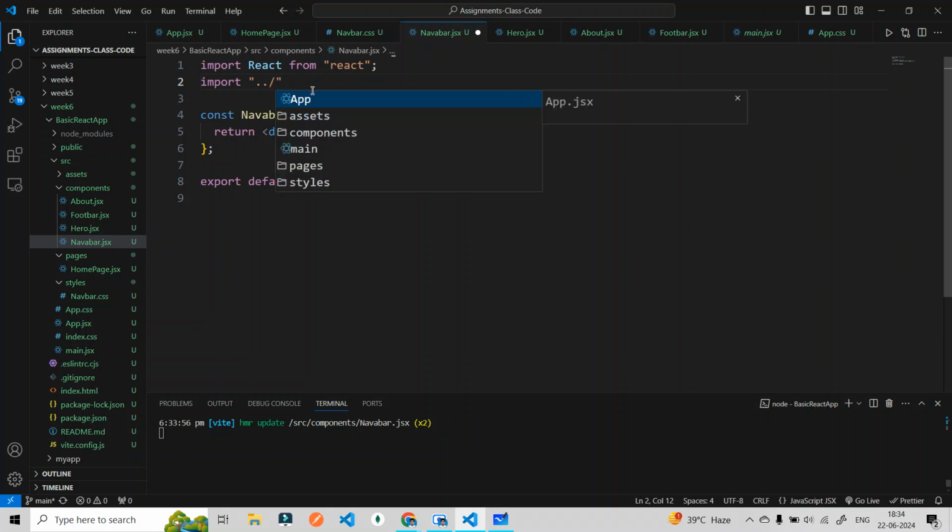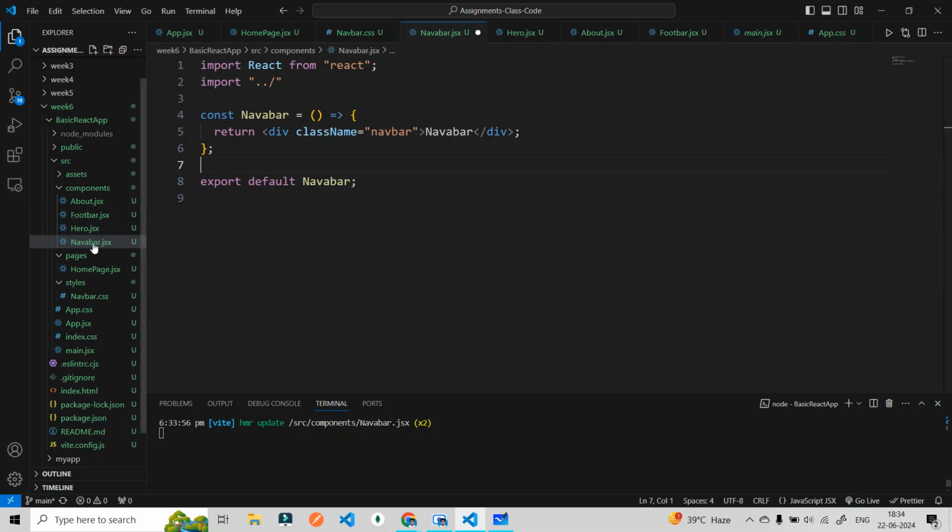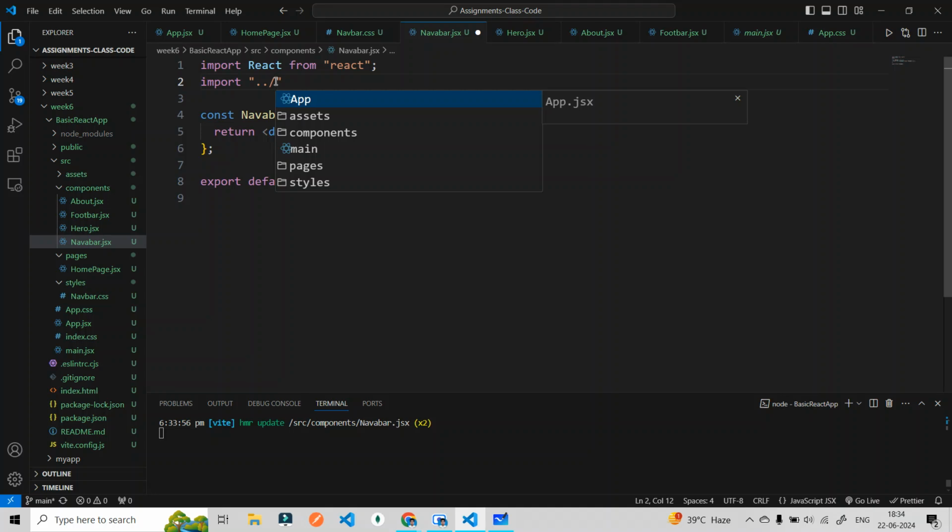Now it is giving me suggestions. Two dots mean that you are now in this particular navbar. One dot will take you outside this component, and another dot will take you inside this component. Okay, as simple as that. Then two dots, here it will give you suggestions, assets.